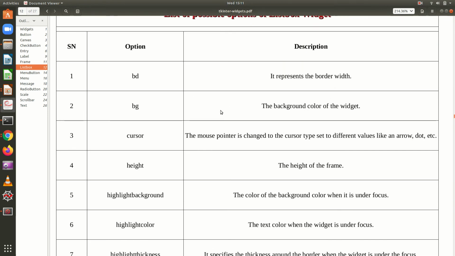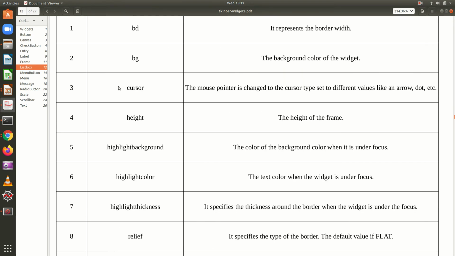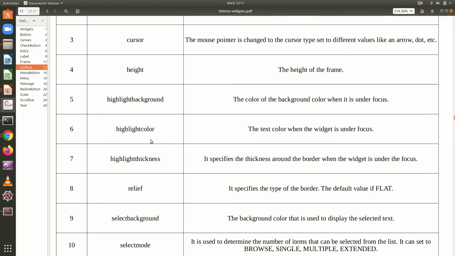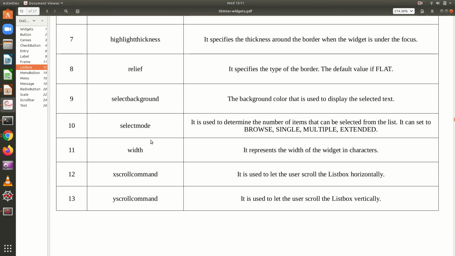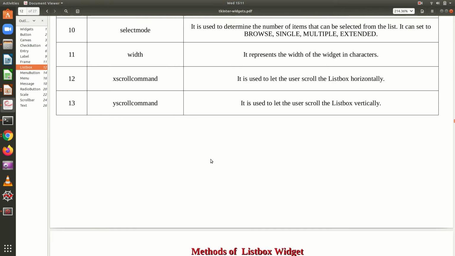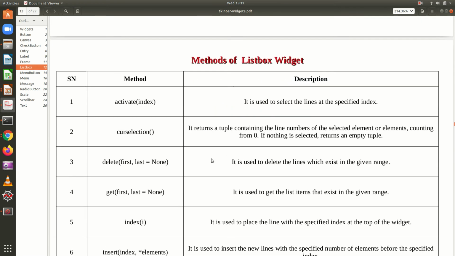As usual, the border, background, the cursor is also there, height, then whatever highlight color you want, whatever select background color, mode of selection, whether you want to have single line selection, multi-line selection, or do you want to simply browse through the list box. All these things can also be given. Apart from that, some methods are also available for the list box widget. These are some of the methods.